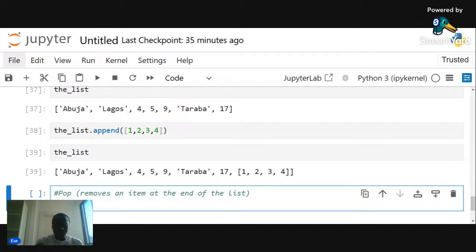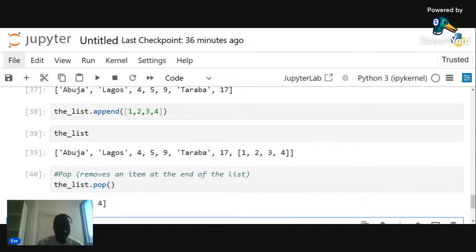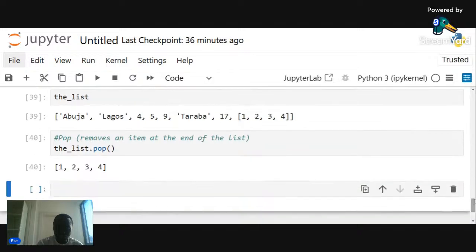So what that does is very simple. I'll say the list dot pop. You will need it. Please, you guys should tone down your voice. But I say the list dot pop, right? The list dot pop, and I run this. So what it does now is that it removes. Can you see what it prints out here? It prints out the last item I put here.